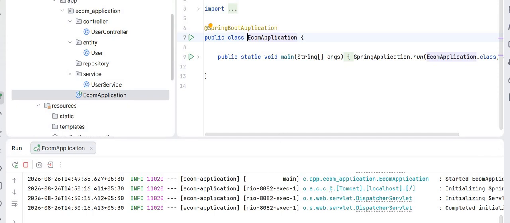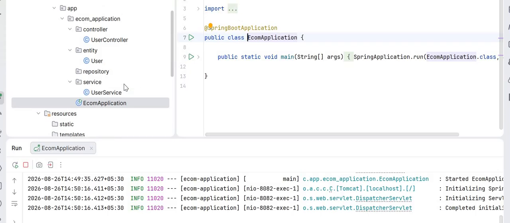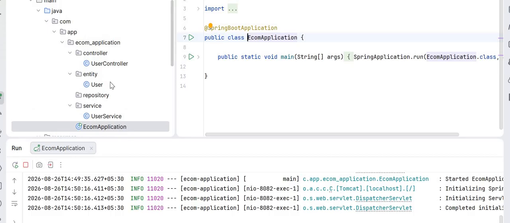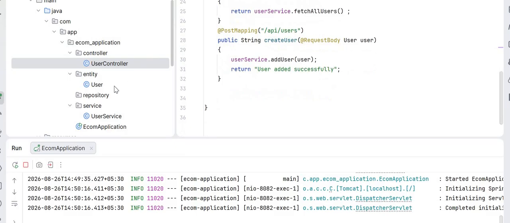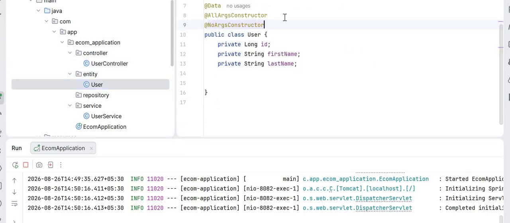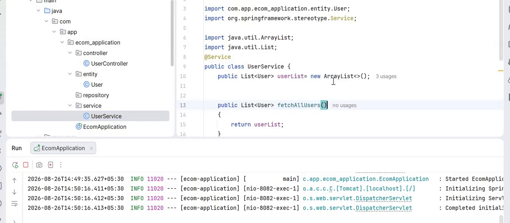Yeah, guys, today's challenge is, as you can see, we are developing one application related to e-commerce. If you can see my screen, we have developed one user controller, one entity, and one service.